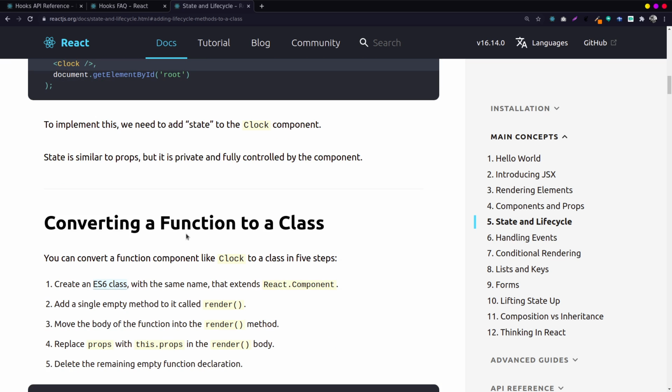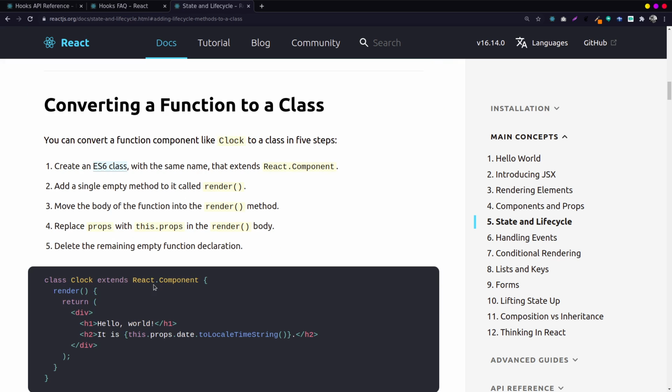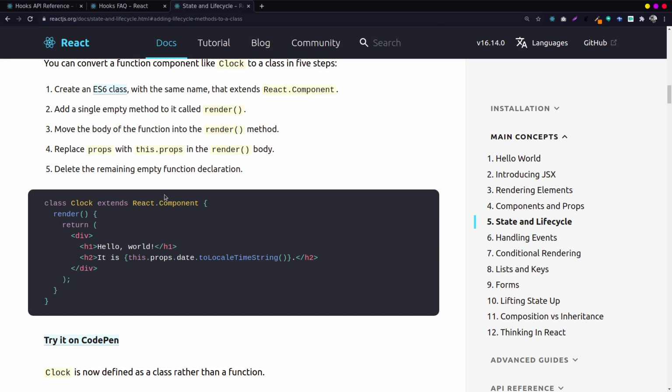Of course they tell you how to convert a function into a class, and we look at how to create a class component. They'll tell you how to actually do it, so you can of course go ahead and read. Let me share a link with you here, and you can read about lifecycle methods and how you can apply them if you are coming from a functional component.